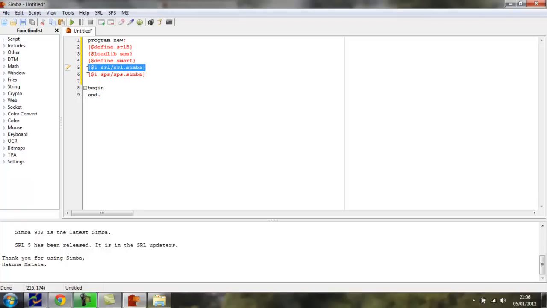Then we're including smart. This line here will allow us to actually use SRL and all of its functions and procedures. And then lastly, we've got SPS, and this will allow us to use SPS. Now you then want to set up SRL, and this basically just sets all the variables and constants for SRL, allowing it to work properly.